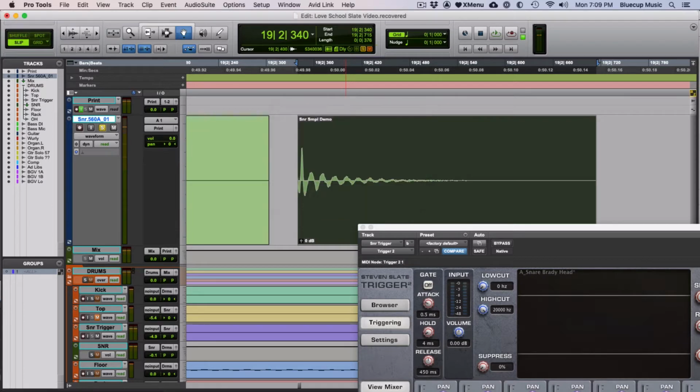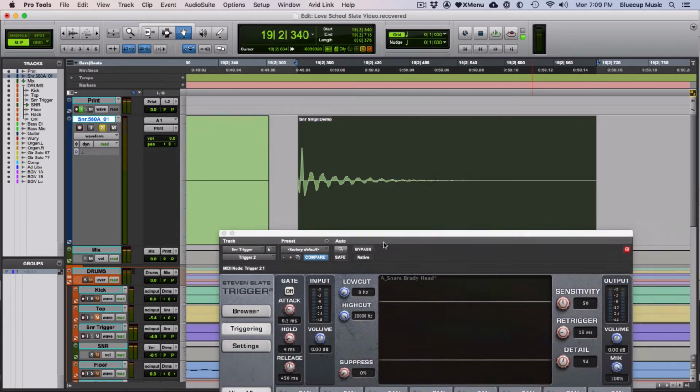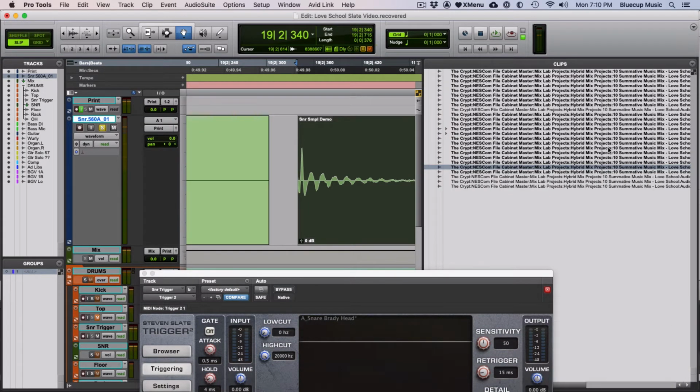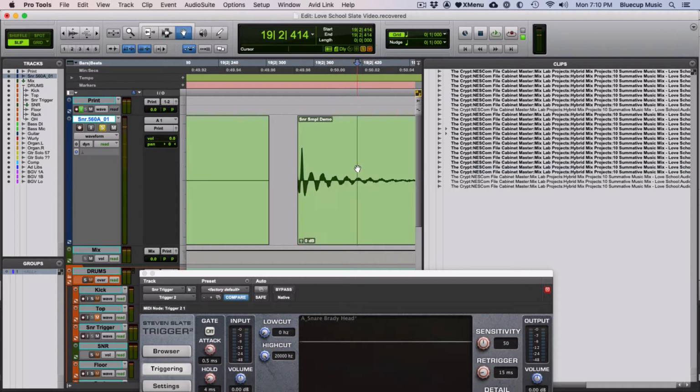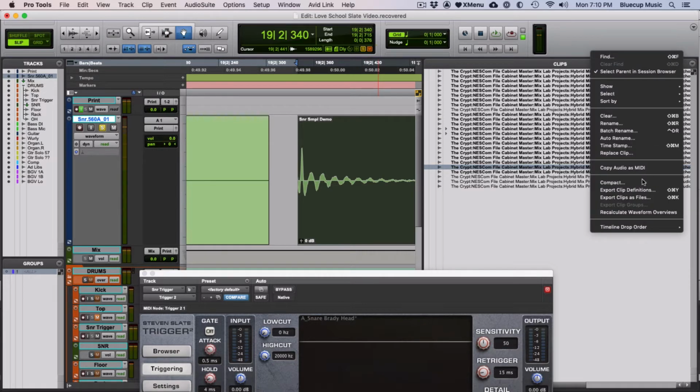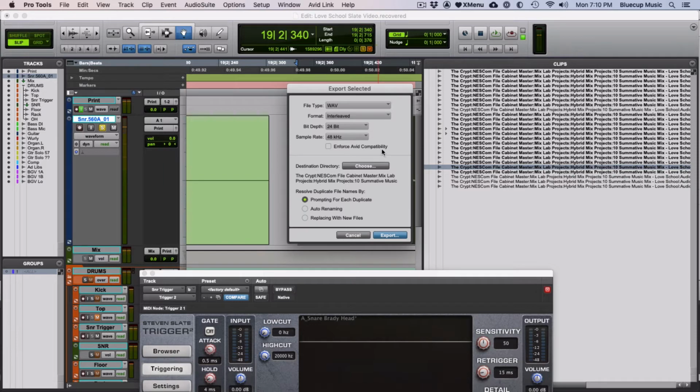So we got our snare sample. Now, I need to get that file out of Pro Tools. So you can select the file. It already is selected. And you can export it somewhere. You could find it in your audio files folder, but you could also just export it. Export clips as files. And sure, 24-bit 48K will work fine.